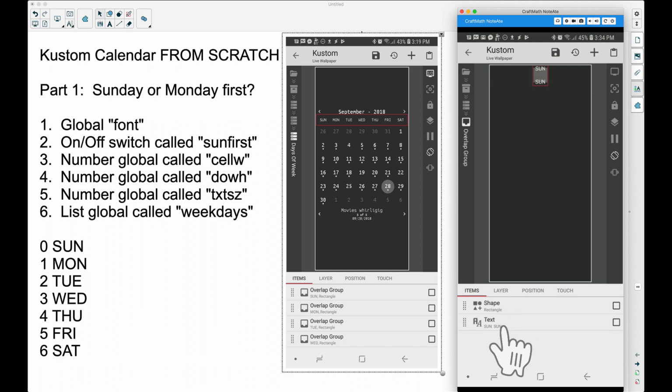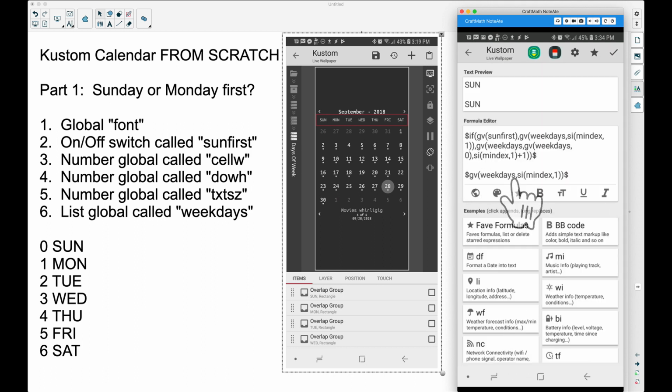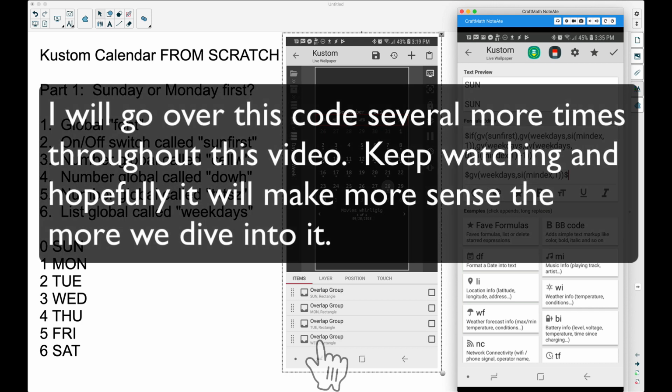So now let's go back to that code. GV weekdays, SI module index, comma 1, we're referring to this overlap group here. And since it's the first one, it has an index of 0. So really what KLWP is seeing right here for SIM index, comma 1 is a 0 there, which is returning weekdays 0, and there is why we see Sunday. Now, as we start copying and pasting this overlap group, it's going to go from Sunday to Monday to Tuesday to Wednesday, and all we have to do is copy and paste. We don't have to type in anything else. That may not make much sense, but we're going to see this right here in a moment.